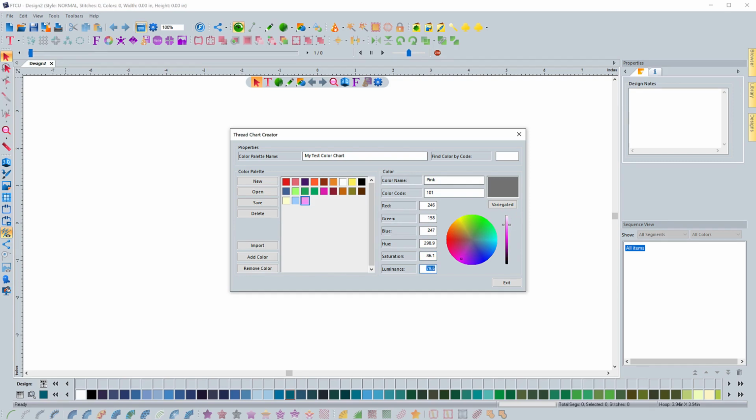and for the luminance, 79.8. And you can see that this color right here is this really bright pink, and that's the one that we just created. Next, we're going to select save to save the new thread color chart. So right here, we're going to click on save, and it asks, do you want to save this thread chart? And I'm going to choose yes. And now this thread chart is created, so we can go ahead and hit exit here.